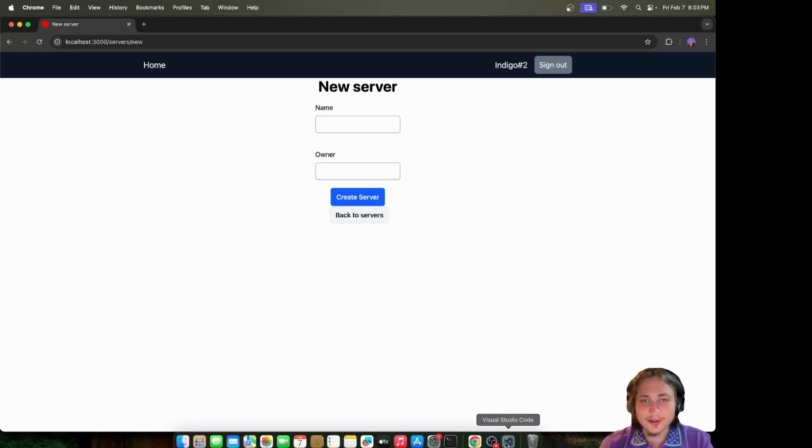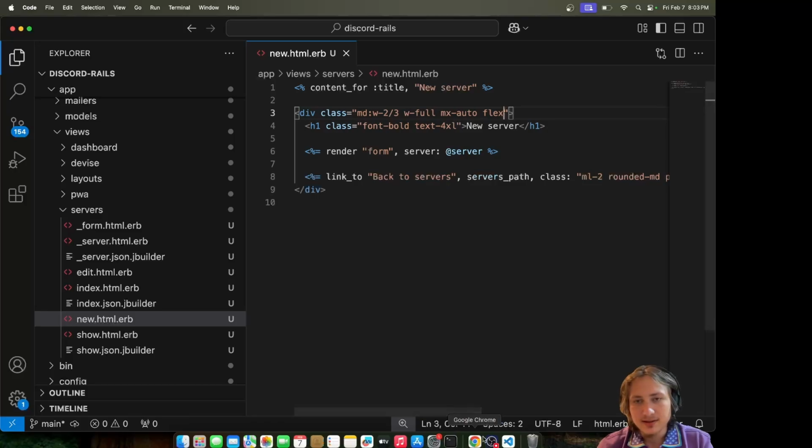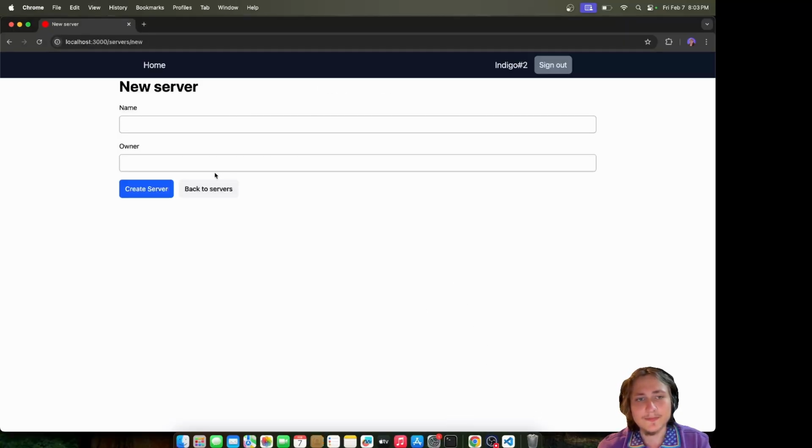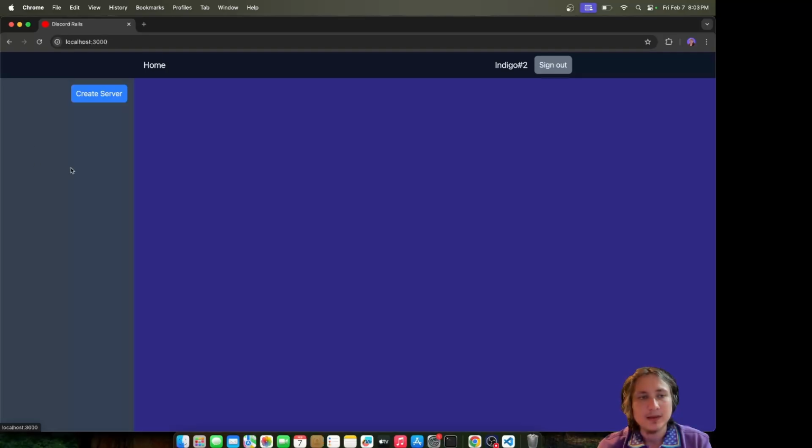Although that does some weird stuff right off the bat. It made things a lot smaller. So maybe we don't want to do that, at least not yet. So I'll just leave it on the mx-auto. We can always get back to this, by the way. But let's check the flow.